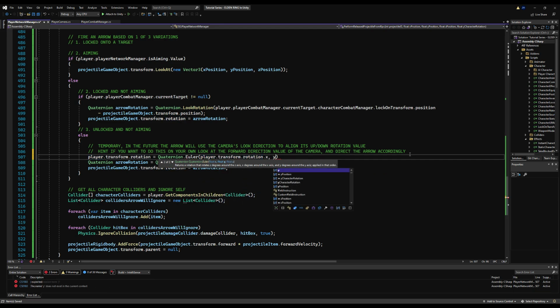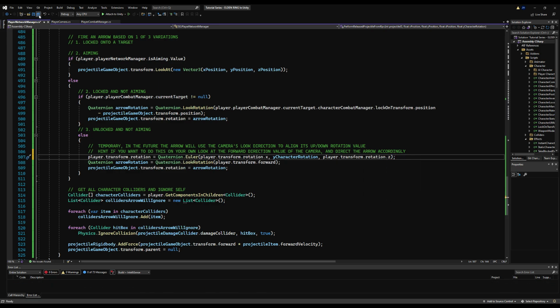So make sure you're doing this before you set the arrow rotation, because right after we're going to set the arrow rotation to the forward direction of the player, and this will change the forward direction of the player. All right, that's basically it.